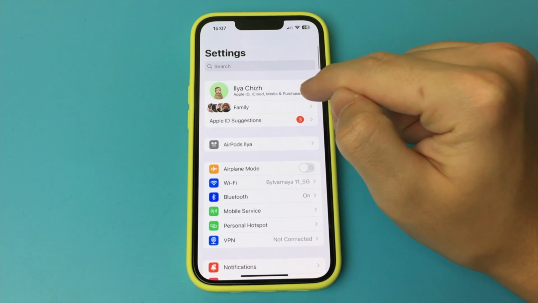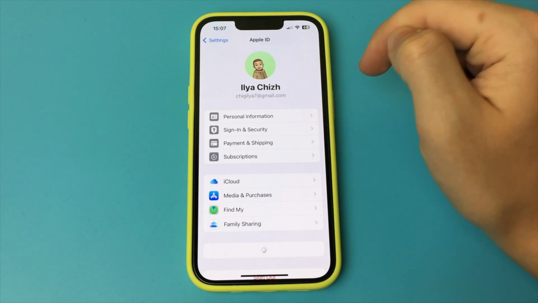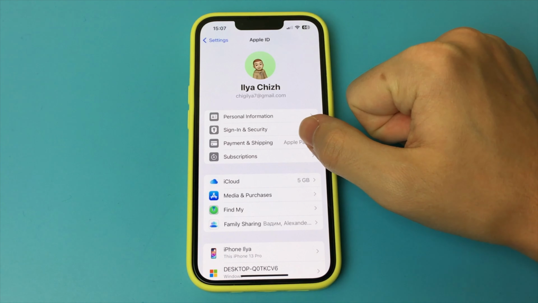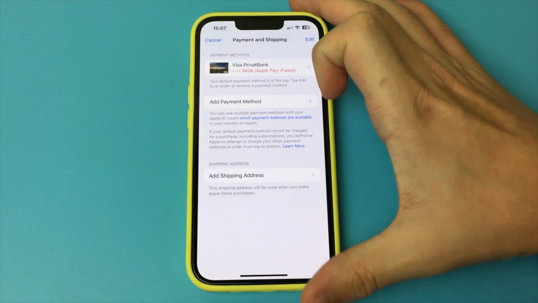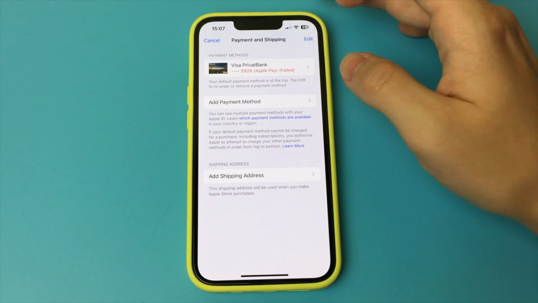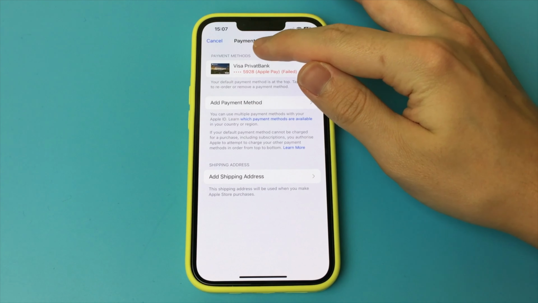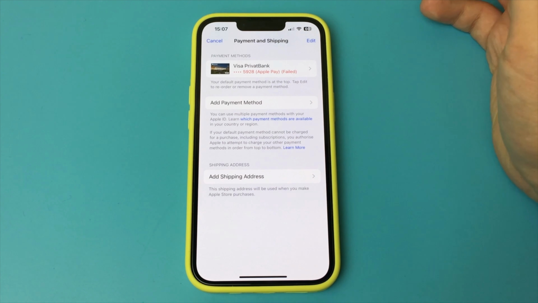Now you go up to the top, and you click on iCloud. Here you'll find payment and shipping. Click on that. Your iPhone will probably ask you to unlock it. Then you can delete your old card and add new information. Or you can add a new card in addition to the one you already have.